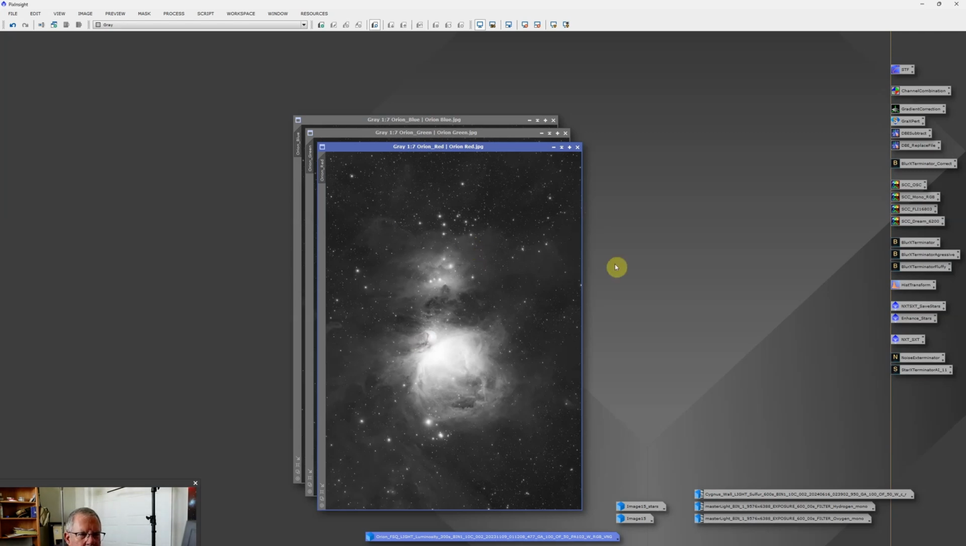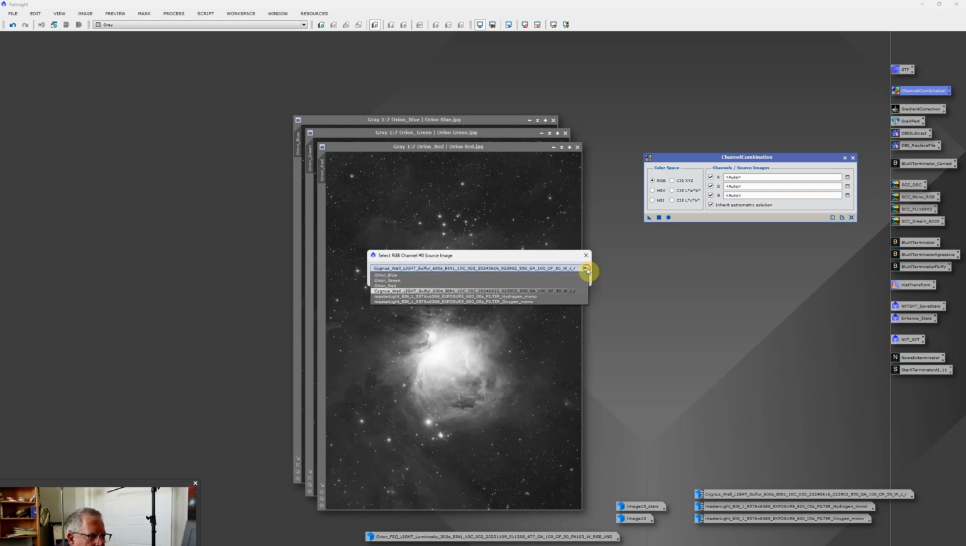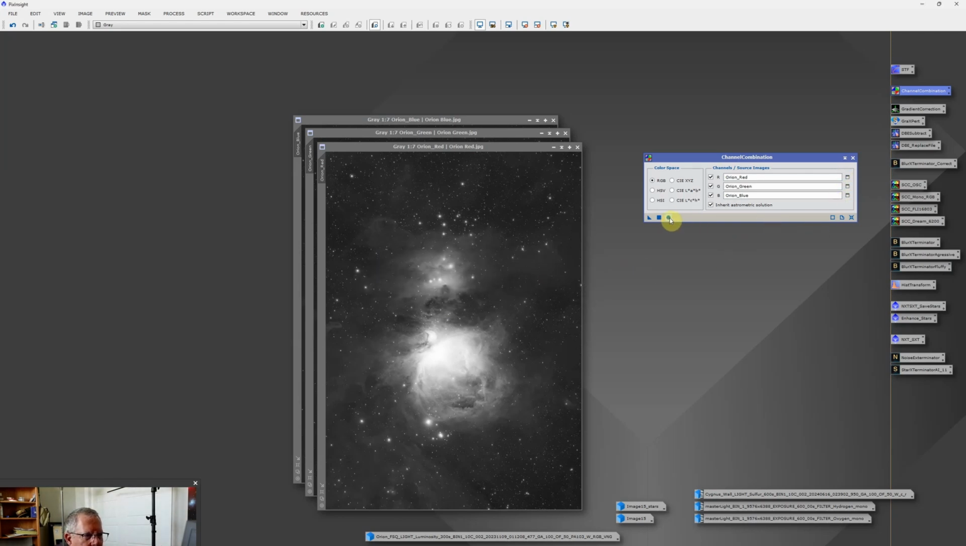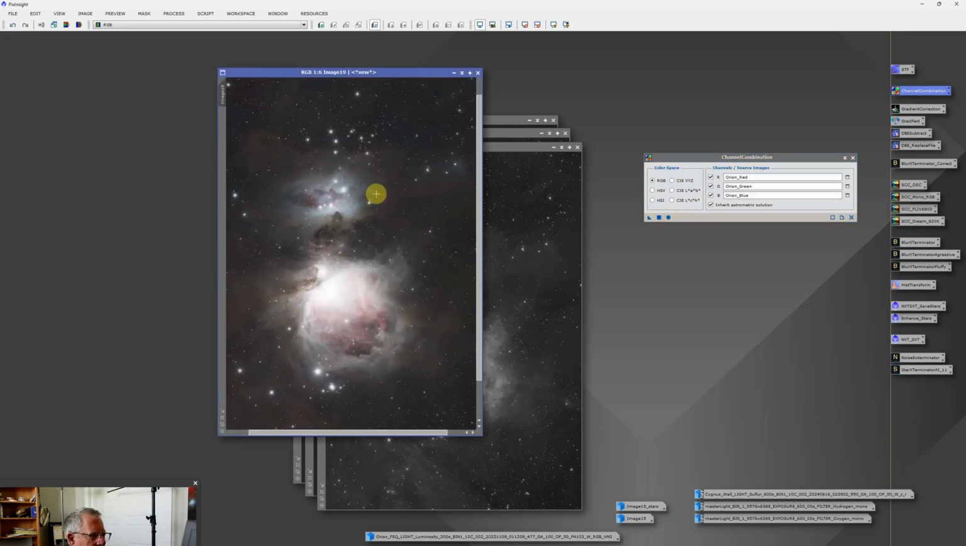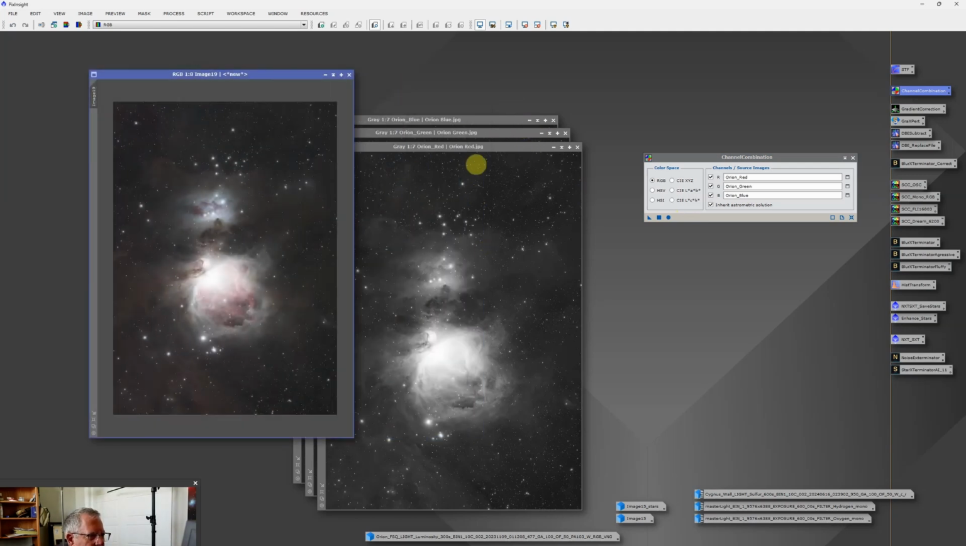The way you would typically do that is through a tool called channel combination. In channel combination, we have red, green, and blue channels available to us. And we just tell it that we want to put the red into the red channel, and green in the green channel, and blue in the blue channel. And then click the solid circle to execute this. And lo and behold, we get a color image where red, green, and blue were provided by these individual red, green, and blue monochrome images.